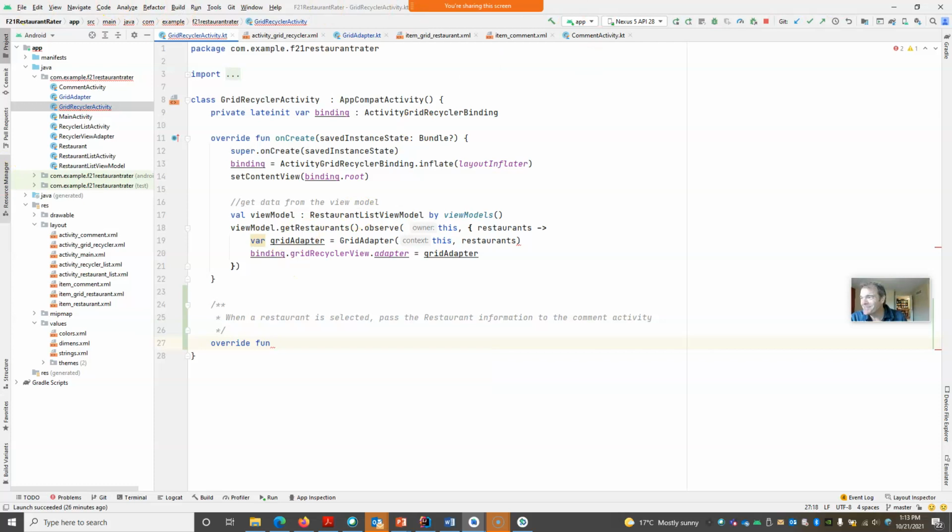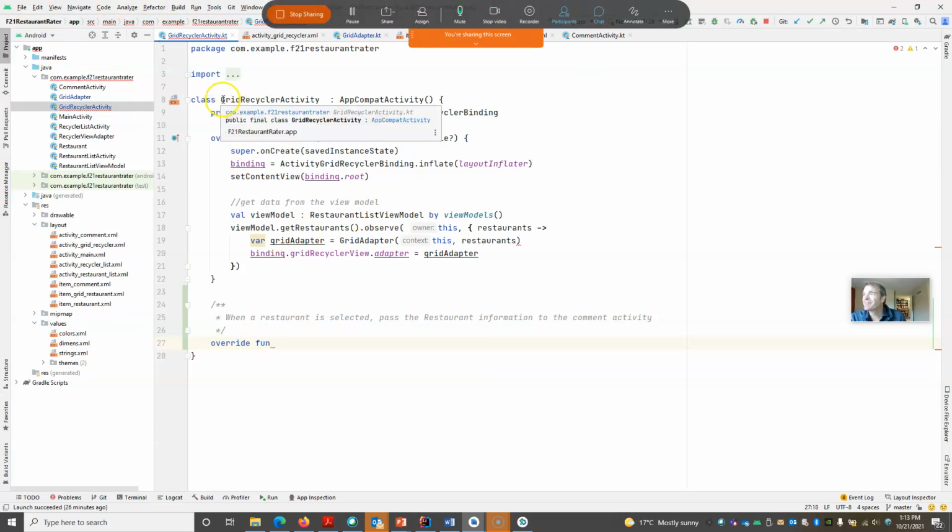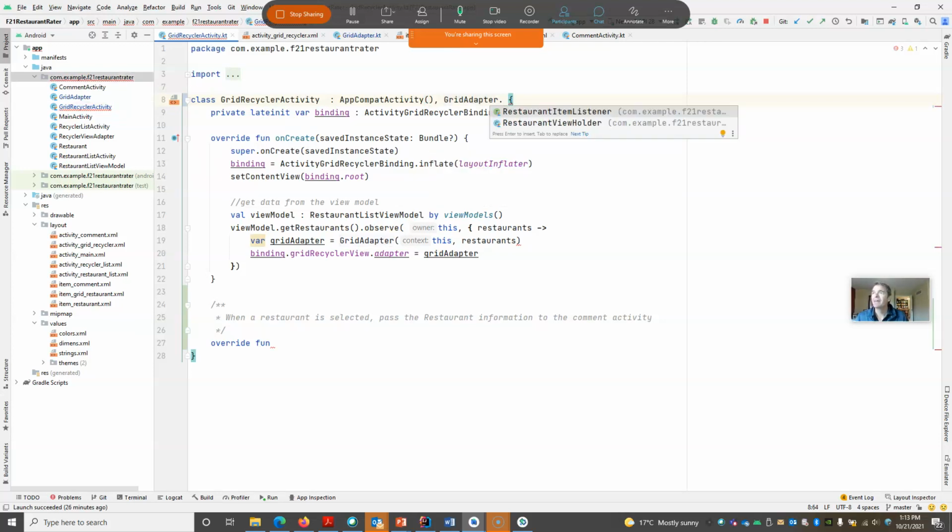There's one other thing I need to do, which is our GridRecyclerActivity extends the AppCompatActivity automatically. That's out of the box. But we also want it to extend the interface that we just created. So what we do is we say comma, and we're going to say GridAdapter dot RestaurantItemListener. Okay, so that means it extends the AppCompatActivity class, and it implements the RestaurantItemListener interface.